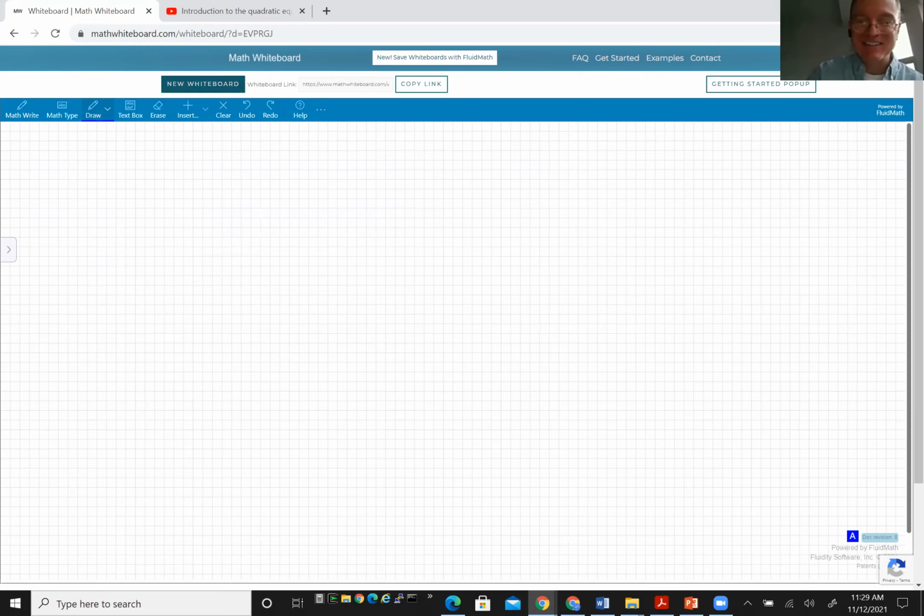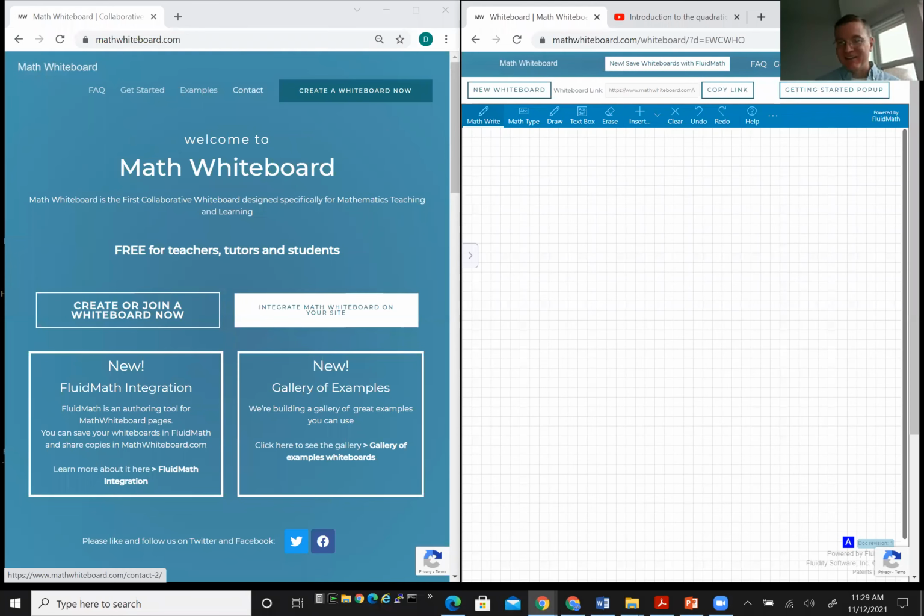So I'm going to create a new math whiteboard here just for the sake of having a clean slate. I mentioned early on that this is the first collaborative whiteboard designed specifically for math. What I meant by collaborative is that this can be a shared synchronous space as well. You'll notice at the top of the browser window, there's a URL. Every math whiteboard has a unique URL. You can see that up here.